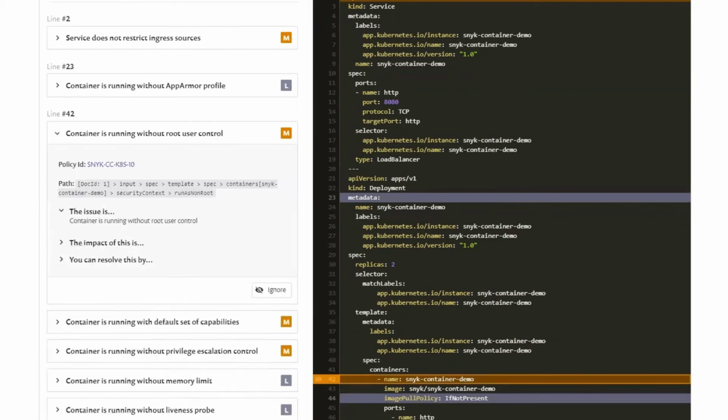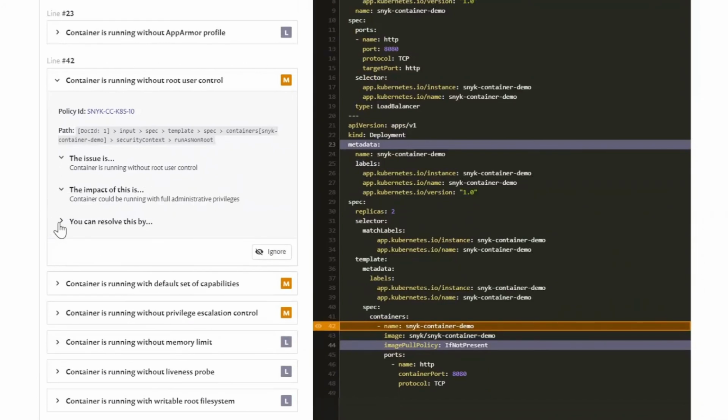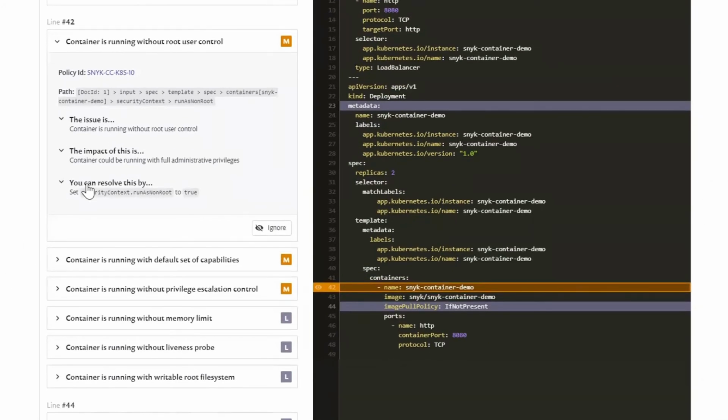So if we open one of these up, we get what the issue is, what the impact of the issue is, and how it can be resolved. So I'm given a great clue about how to go and solve this particular vulnerability. Run as non-root. I would add it here or below the eyeball and set that to true. I could then republish my Kubernetes cluster and we would rescan this application and that vulnerability would be gone.